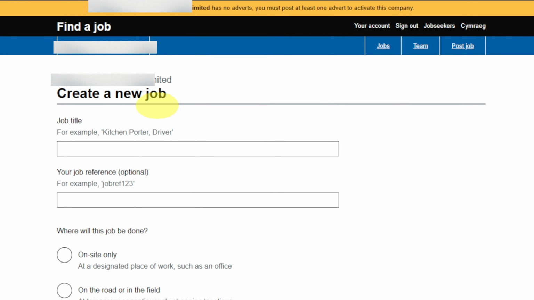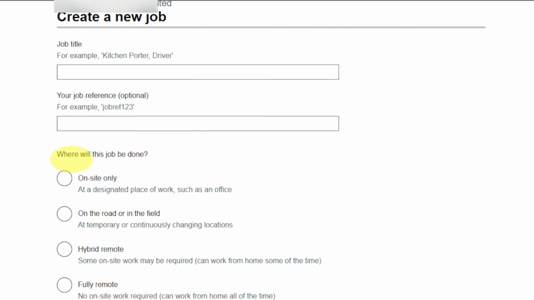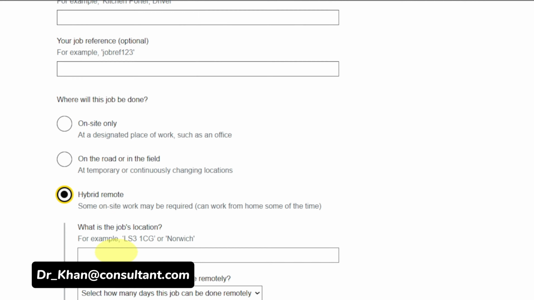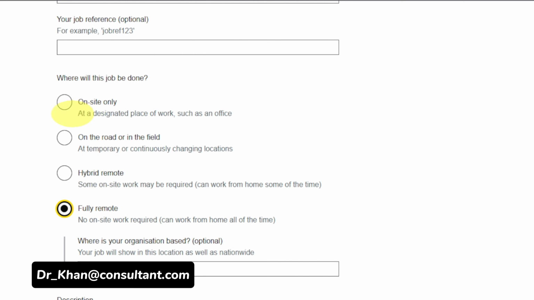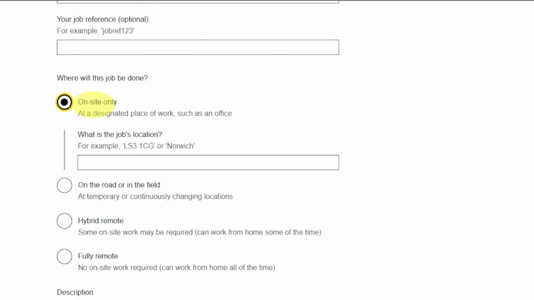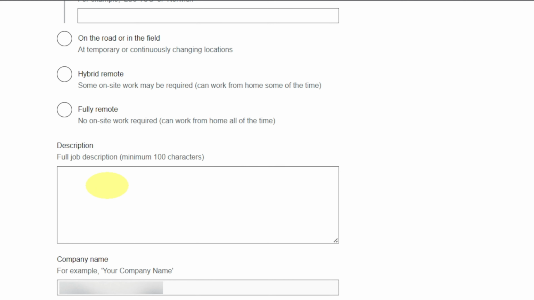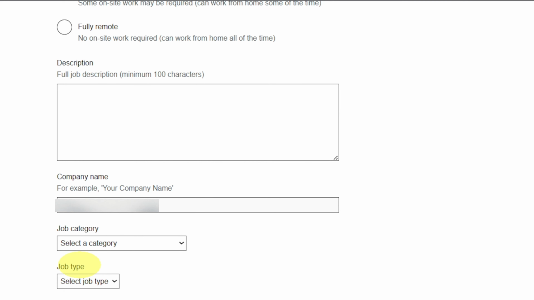So you'll provide the job title, job reference detail. Where will this job be done? So on site, on road, or in the field, hybrid, remote, or fully remote. You'll provide all the details over here. So this one is on site. So I'll provide the details of the job location, the postcode. Next is job description, company name, job category, job type, hours.